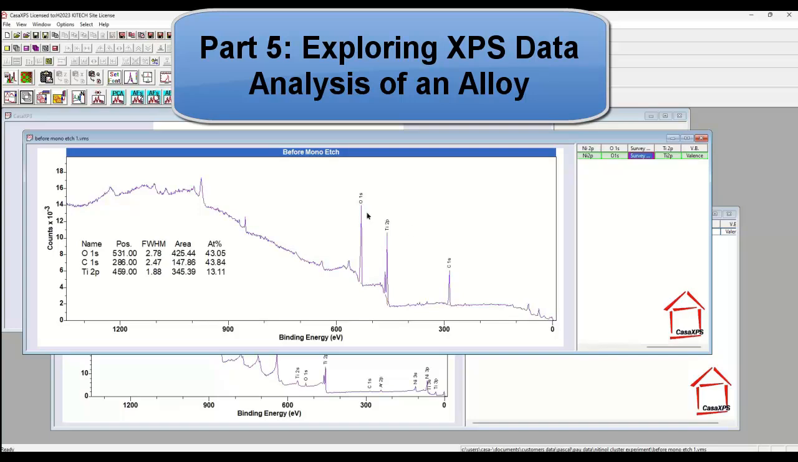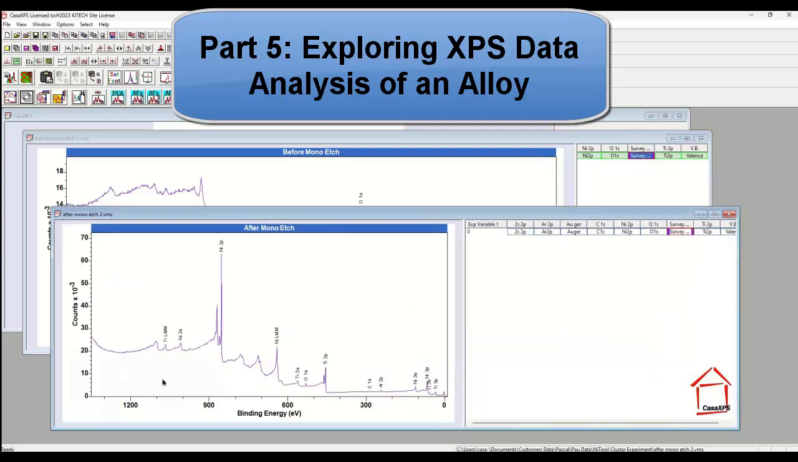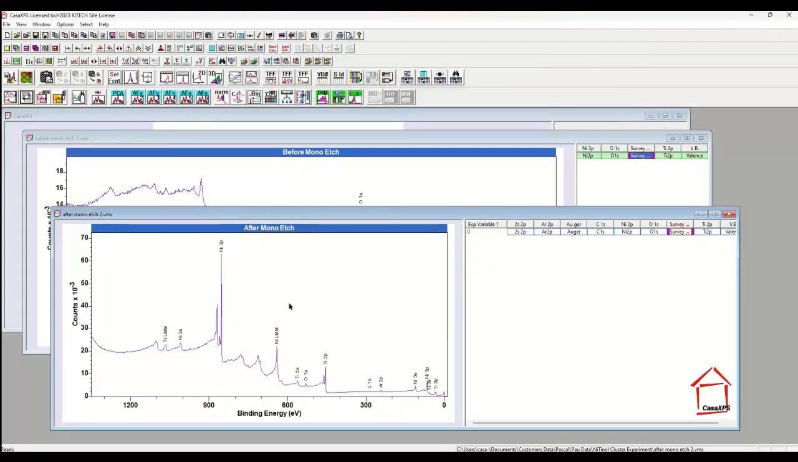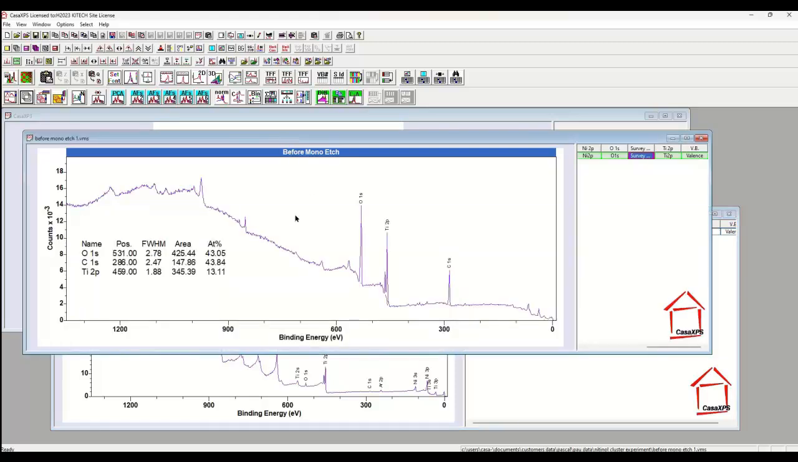Having illustrated how a set of peak labels can be used to create a quantification table, we might also like to just create a set of labels for this survey spectrum that corresponds to the one that we've worked up earlier for this sputtered sample. So all of these labels here are annotating the peaks, and we would perhaps like to have exactly the same display here so that we can transfer that into a report.